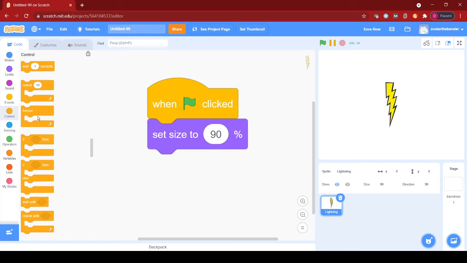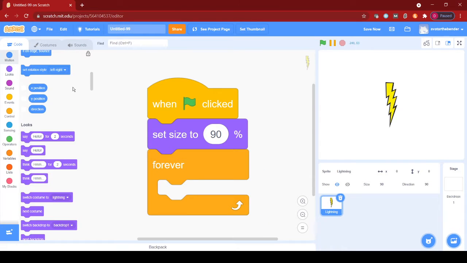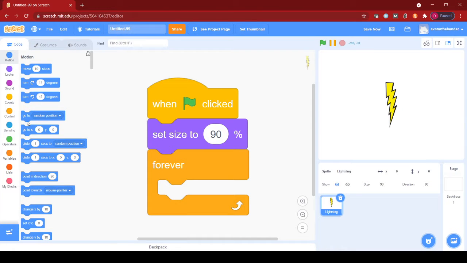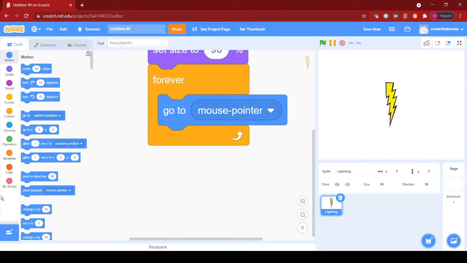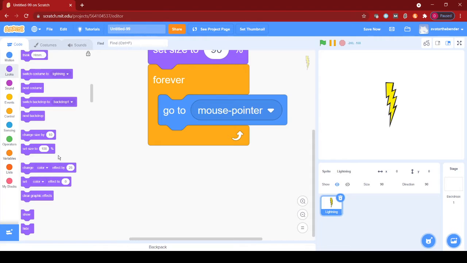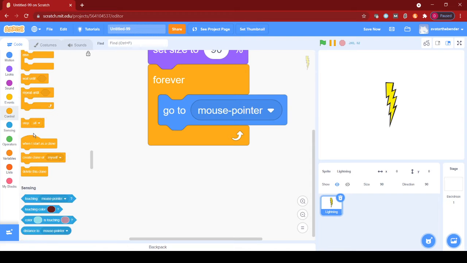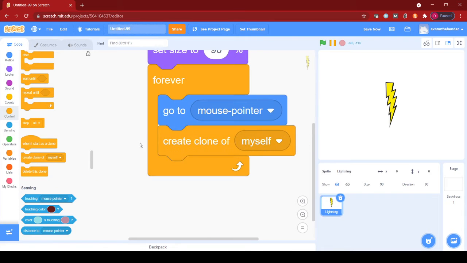Next, forever, go to mouse pointer and create clone of myself. Now, when I start this clone, I also need to delete this clone because of the 300 Scratch clone limit. Yeah, 300 clone limit of Scratch.